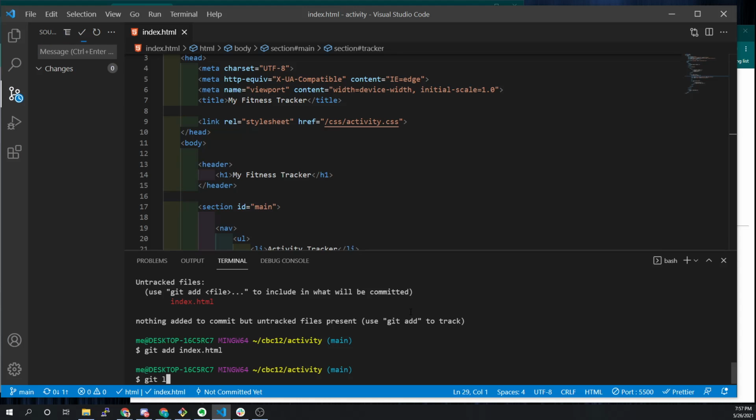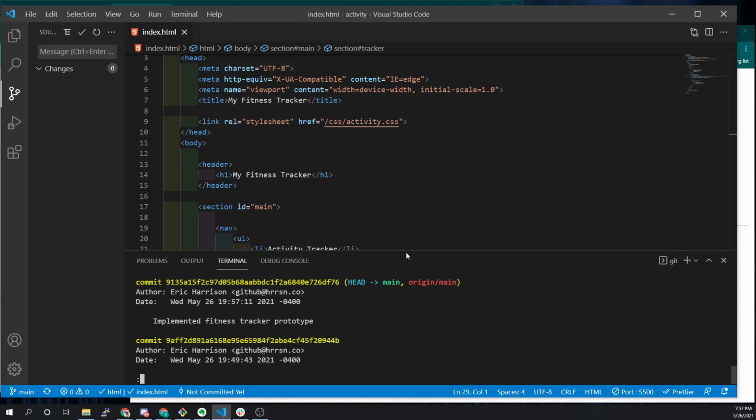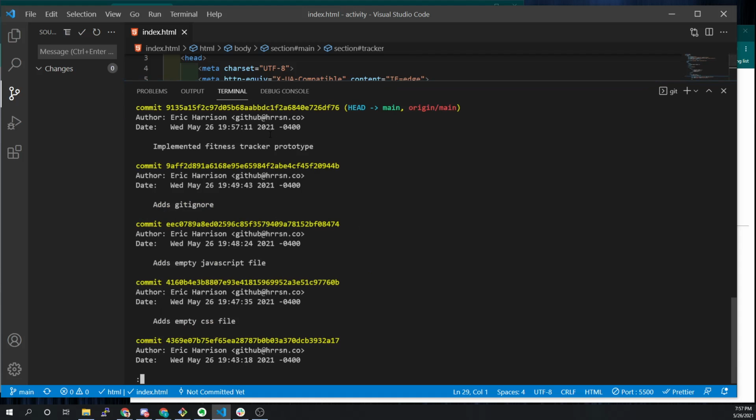If I come down here and I check git log, right, I can see this is kind of the flow of all the things I've done as I've been building this product. All right, let's look at it while we're big. All right, so the most recent thing is I implemented the fitness tracker prototype. That's our first HTML page. I added a gitignore file. I added an empty JavaScript file.